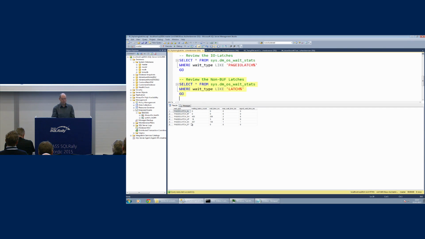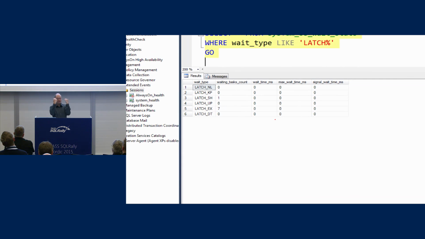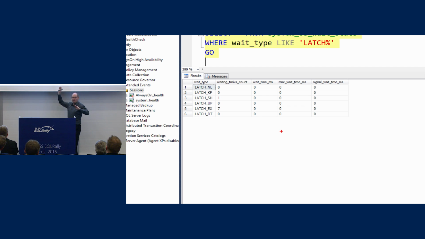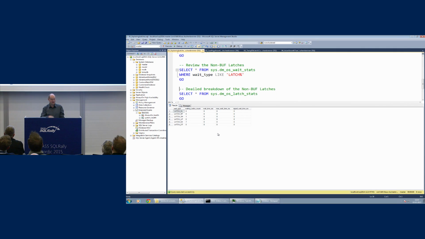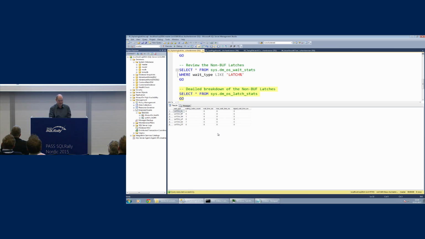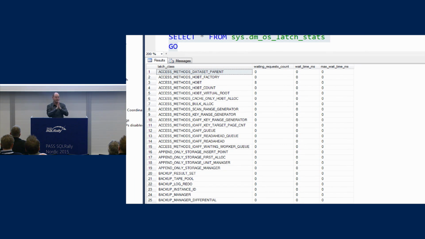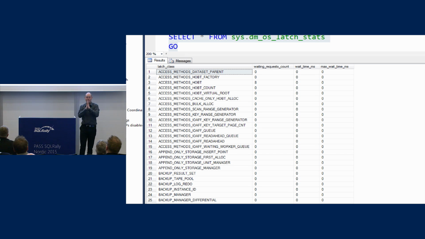And finally, we have in SystemOS wait stats also the non-buffer latches. SQL Server just tells us here with the wait statistics how long we were waiting on non-buffer latches. The problem is SQL Server consists internally of hundreds of different non-buffer latches, means we have no idea on the wait statistics how long we have waited on a specific non-buffer latch, and therefore we have a second dynamic management view, SystemOS latch stats, and within that dynamic management view, SQL Server gives us back the waiting times for every individual non-buffer latch in SQL Server.